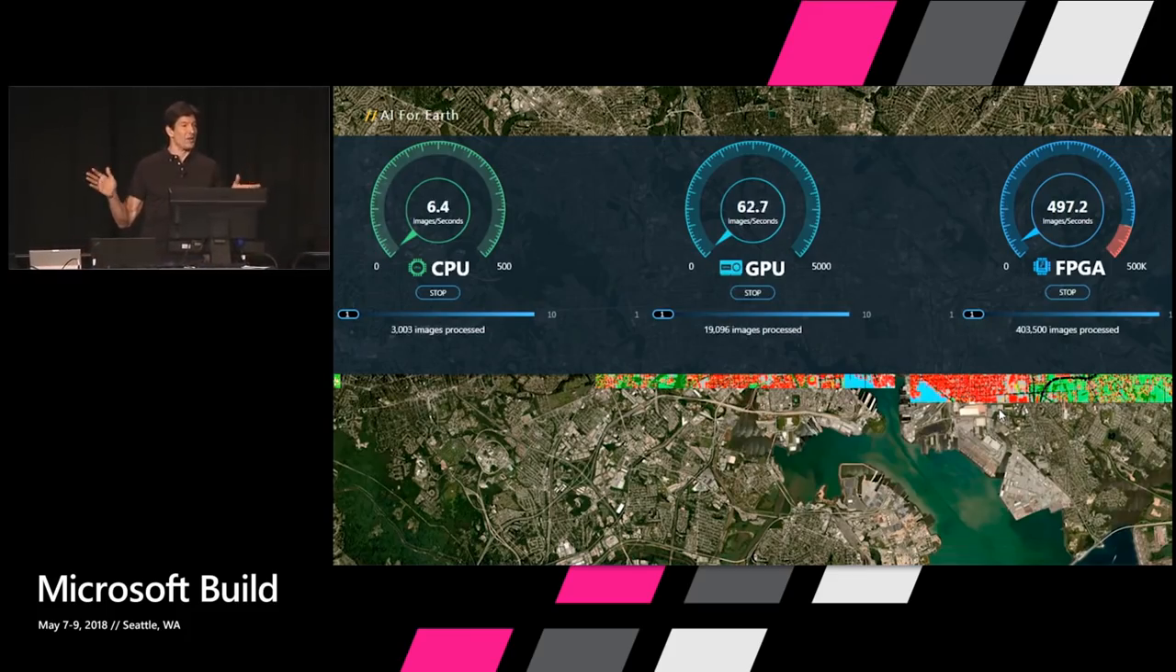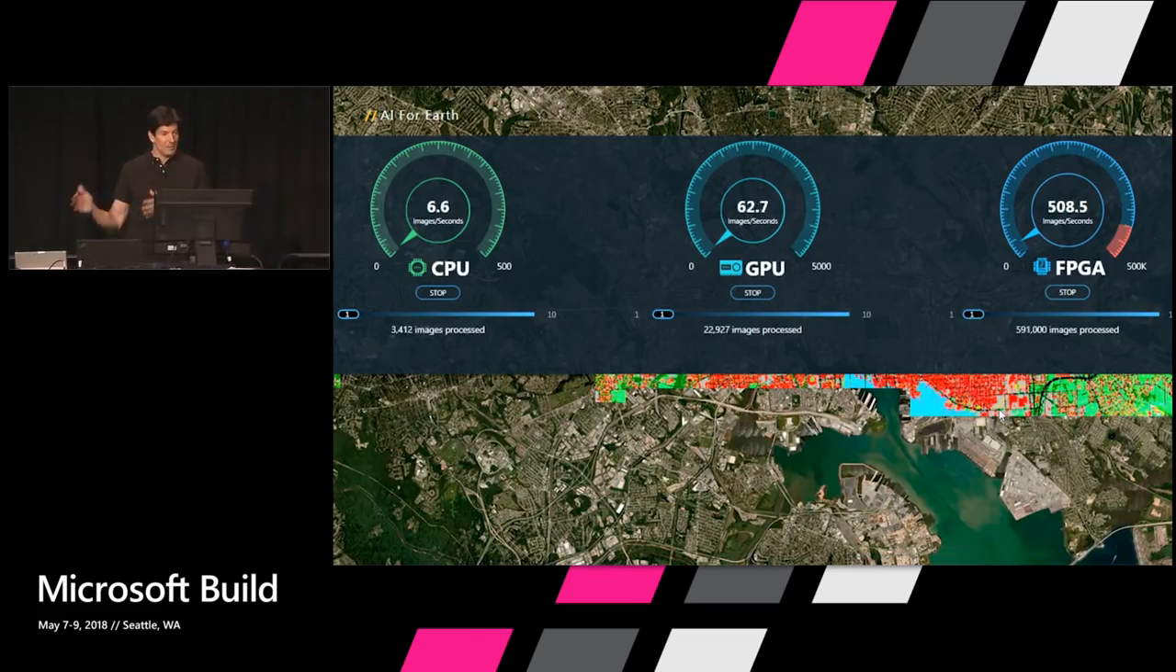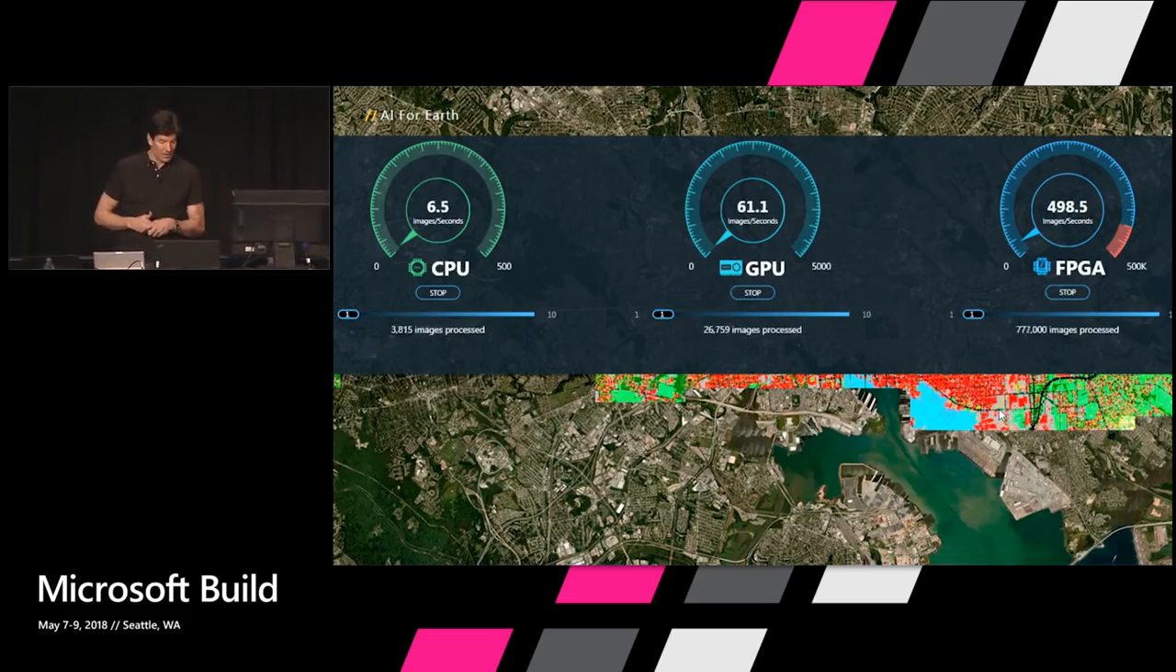And so the entire United States is about 195 terabytes of imagery. We have taken 800 FPGAs from our Brainwave cluster and scored the whole thing in less than 10 minutes.